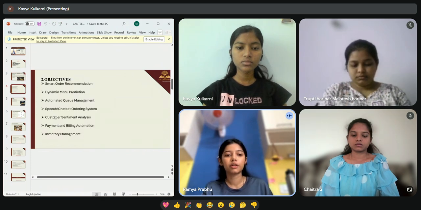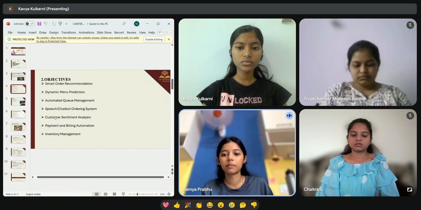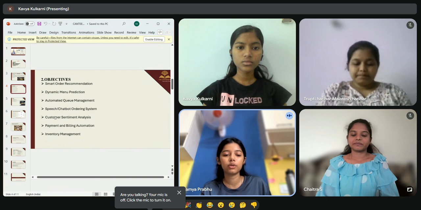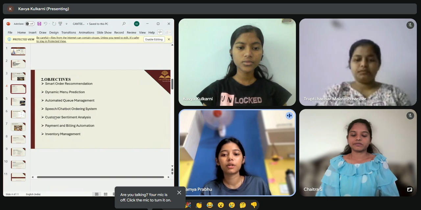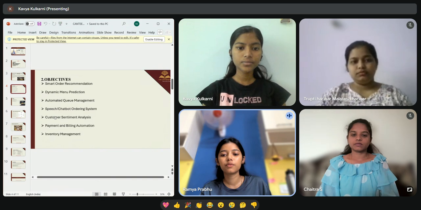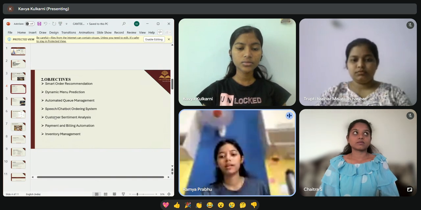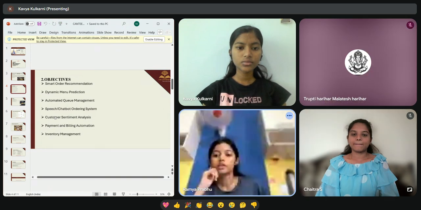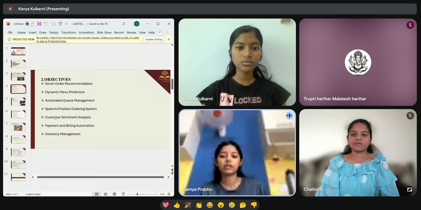So, now objectives. Smart order recommendation uses customer preferences and past orders to suggest food items they are likely to enjoy. Then, dynamic menu prediction predicts which items will be popular to adjust the menu accordingly. Automated queue management reduces wait time by organizing and managing customer queues automatically.